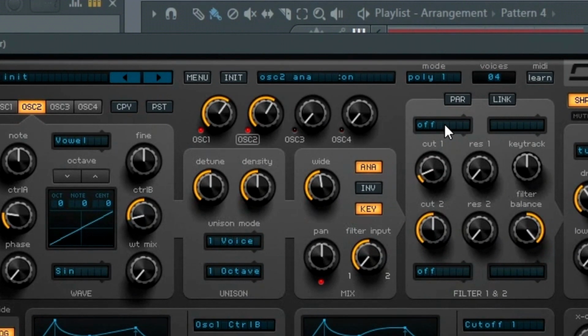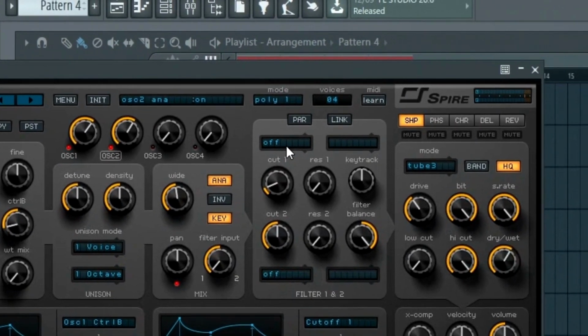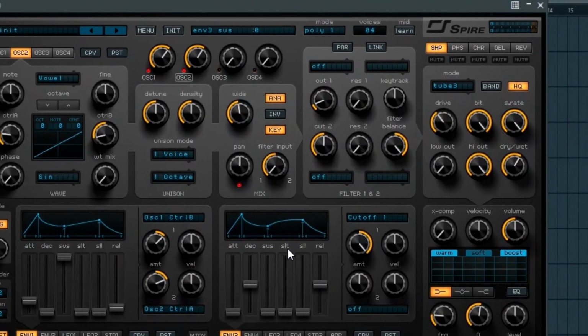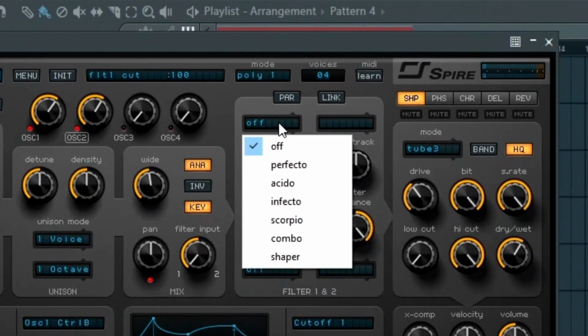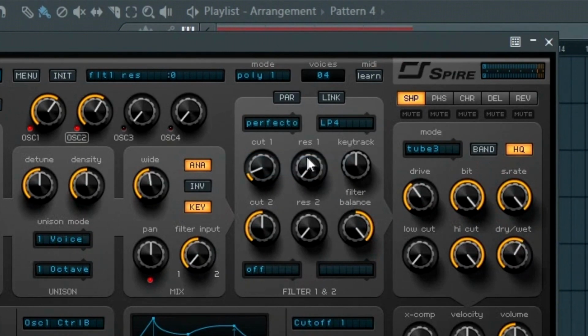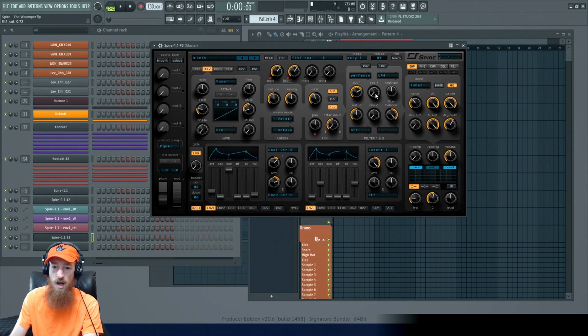And let's look at our filter here for a second. We have an envelope for the filter. I'm not really going to touch it, though. I just want to experiment. And after trying out a bunch of things, I settled on the Perfecto filter. It's quite high. It's not doing that much. But I just wanted a resonance patch.